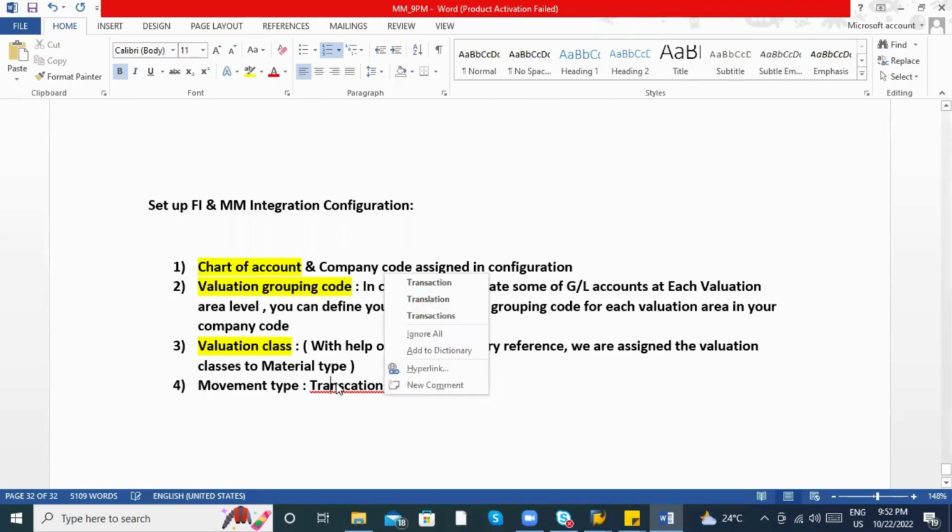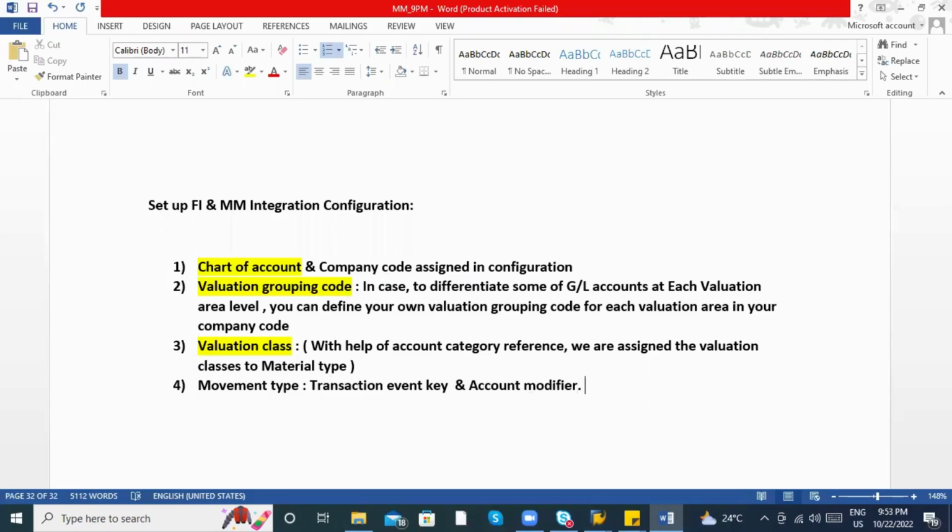Transaction event key, okay, and the other one is account modifier. So this is the first time you are listening to this word account modifier, correct? So transaction event key, I think you are already aware, right? How many people are aware of transaction event key?